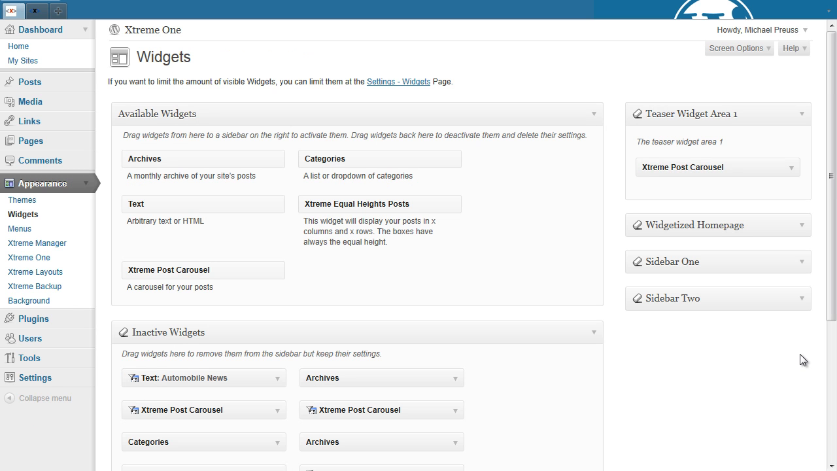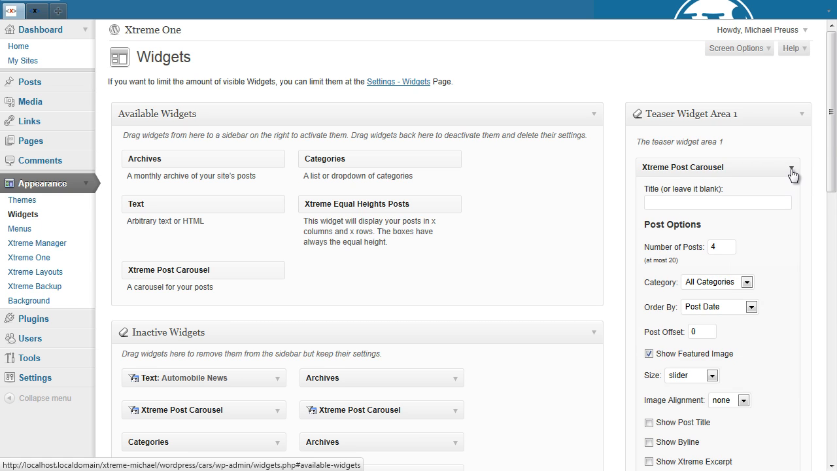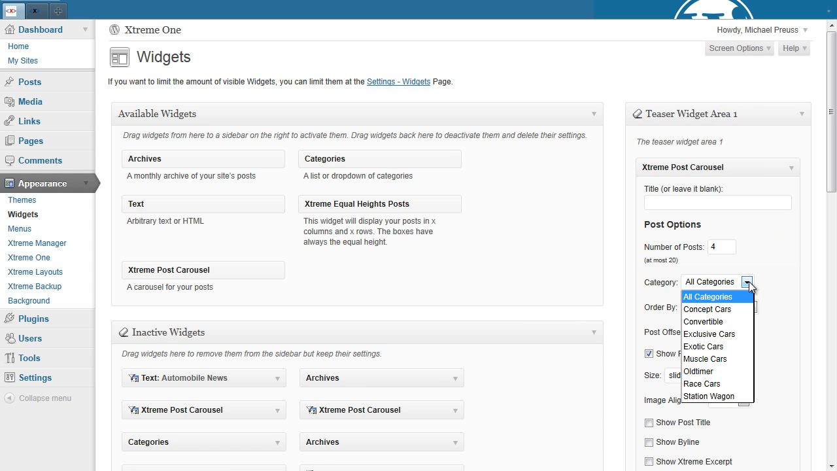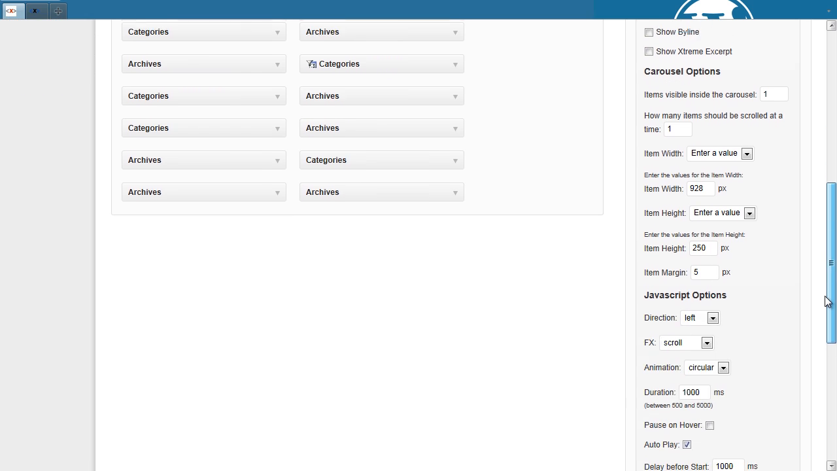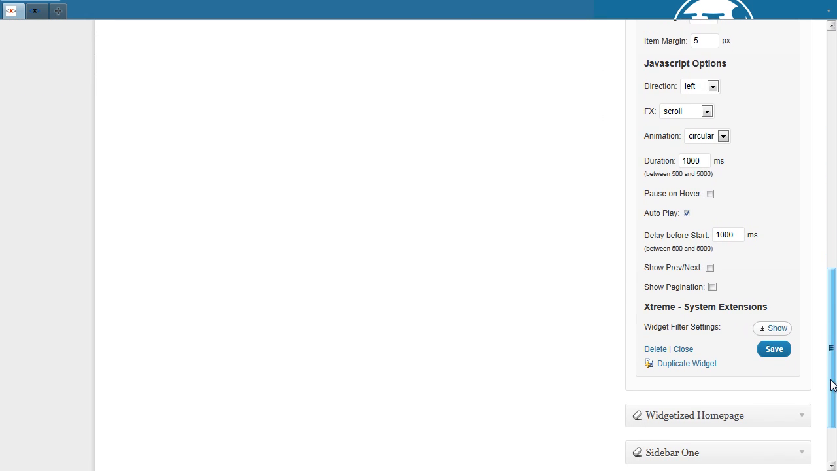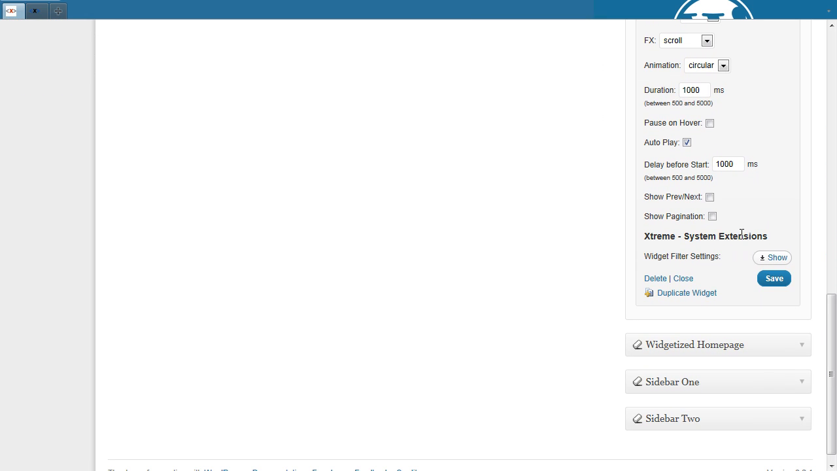Now back to our actual tutorial. Here we have in our teaser the Xtreme Post Carousel widget with 4 posts of all categories. The other settings are not relevant for this tutorial. Because we enabled the widget filter, we have the new area Xtreme System extension. Here you see the filter.